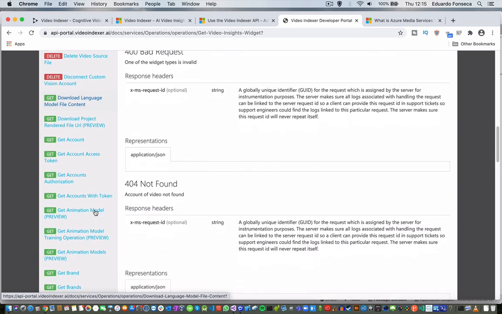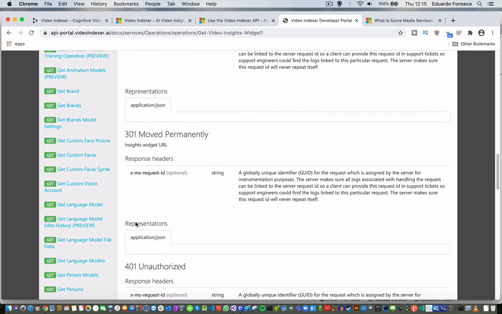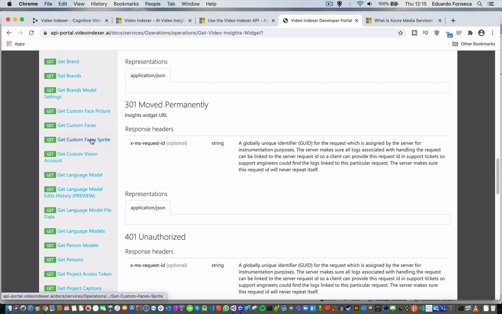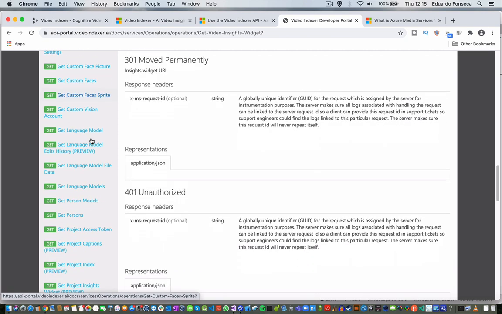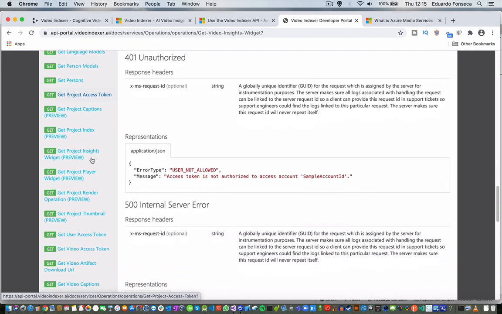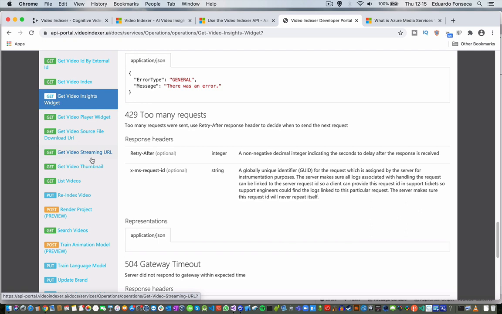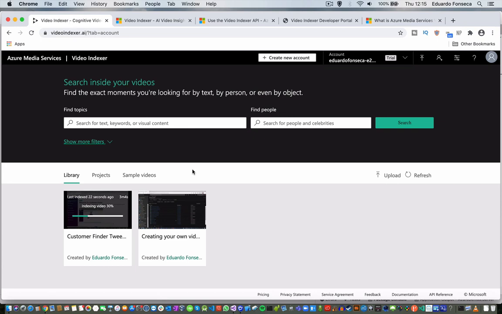Let's see, get accounts, get brands, get custom faces, get custom faces sprite, get persons, project access token. You also will be able in the portal to retrieve some code to embed your indexed video. So let's see how it goes.